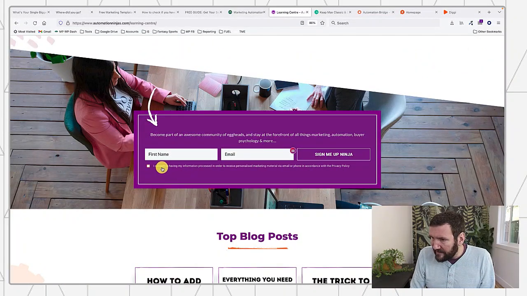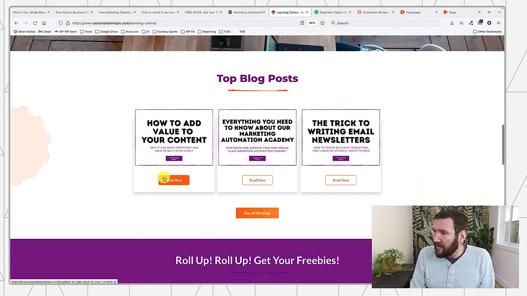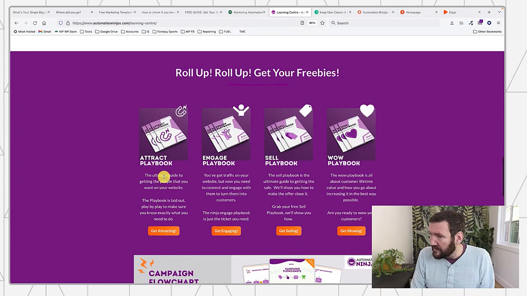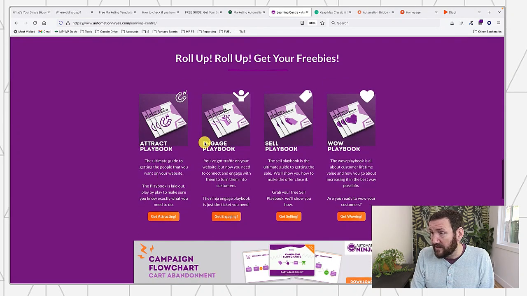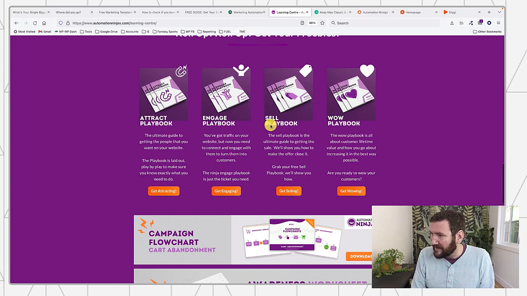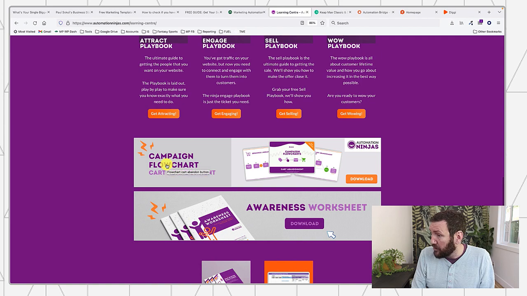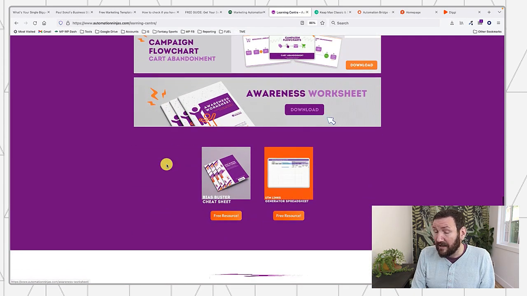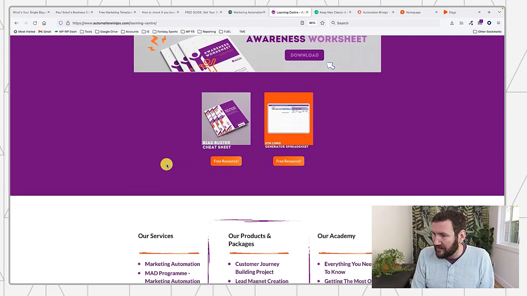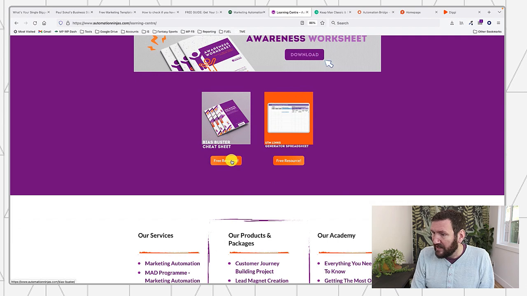And then we do have, I consent to having my information processed in order to receive. Okay, so an additional opt-in, setting clear expectations for privacy policy, how their information will be used. And then a few more blog posts. Let's see. And some freebies. Okay. So we have the Attract Playbook, Engage Playbook, Sell Playbook, and Wow Playbook. And the Campaign Flowchart. So this seems to be a collection of all of their lead magnets, or many of their lead magnets, but different free resources.